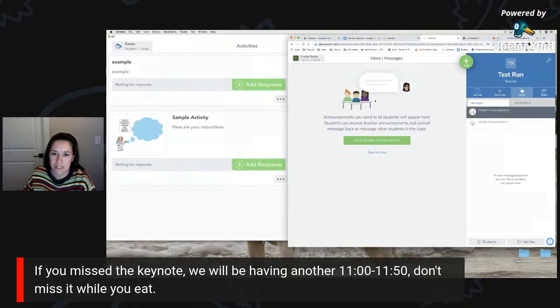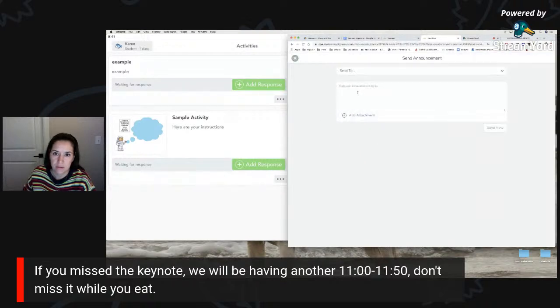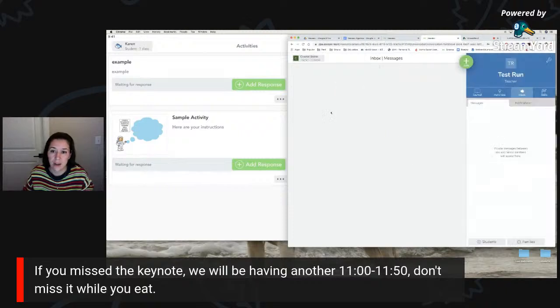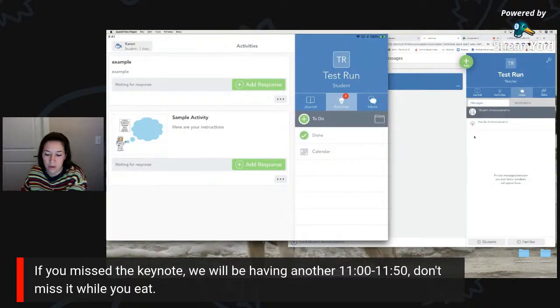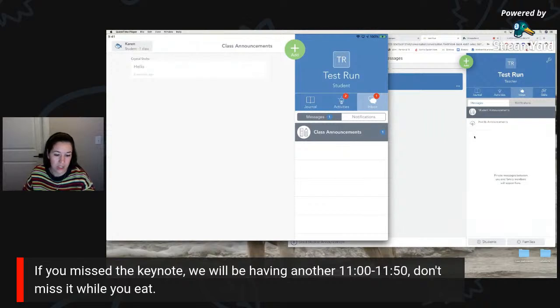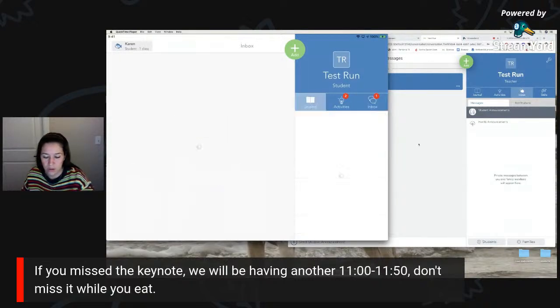Inbox, if I send an announcement, I can send it to all students. You can send it to all students and family members, or you can just send it to students. Hello, send now. And now when she comes to her inbox, there it is showing up from myself. So the child will see it on their end if you want to send the announcement. They get the notifications too, just like you will get the notifications.